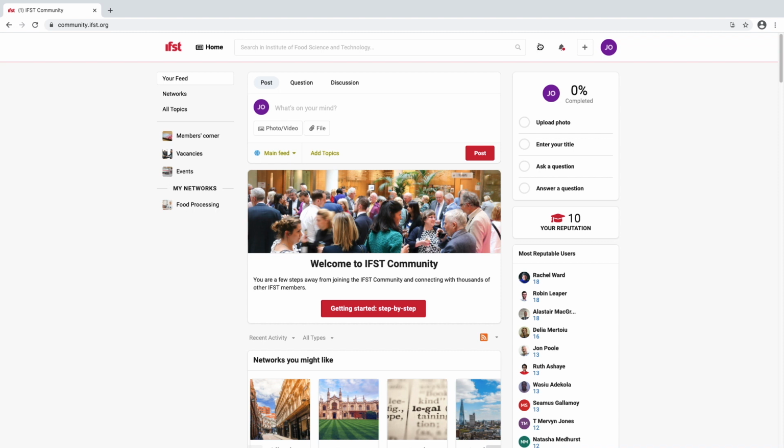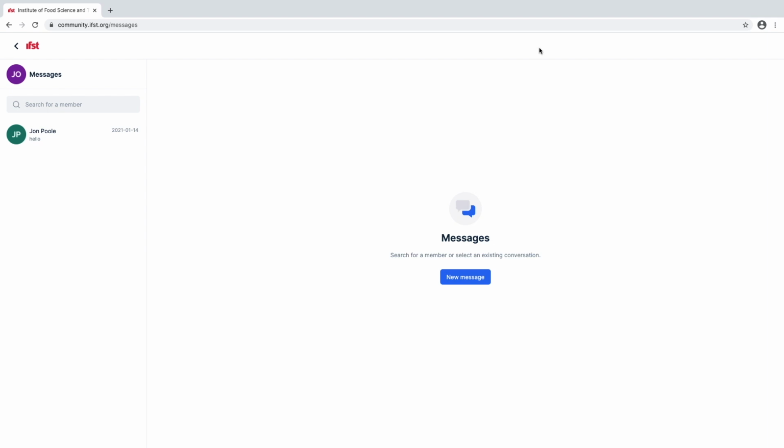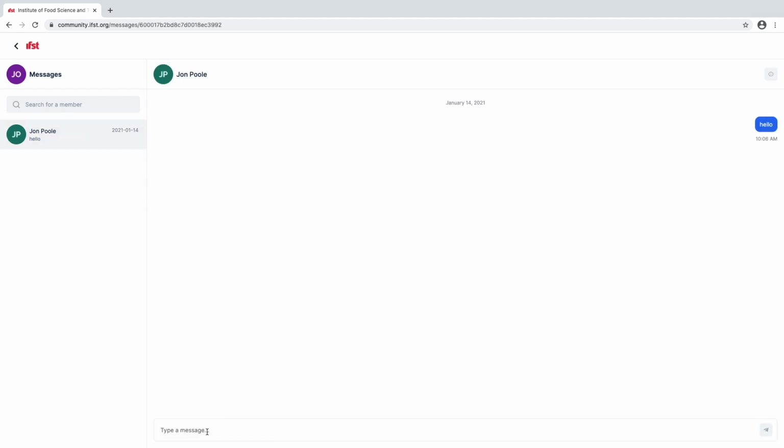You can see your messages by clicking on the message or chat icon at the top, which shows a red dot if you have a new message. To reply to a message, open Messages and type your reply, and then Send.